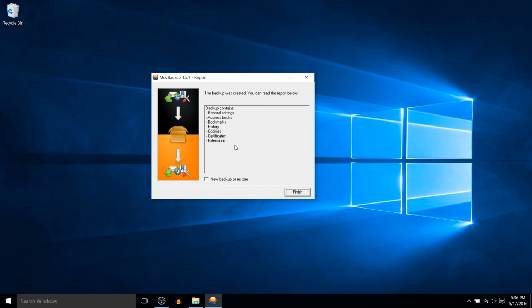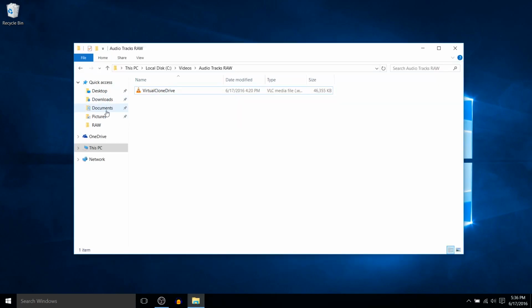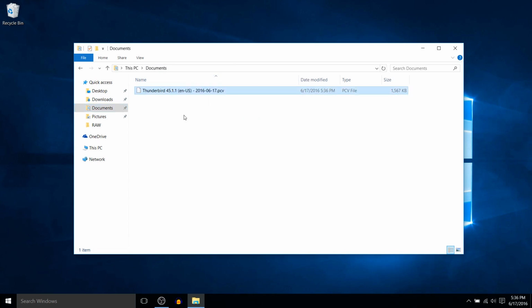For me, it was pretty quick here because it's basically a dummy profile. It doesn't really have any information in it. But for you, it shouldn't be too much longer than a few seconds anyway. So we can go ahead and hit finish here. And now we have this profile located within wherever we stored it. For me, it's my documents.